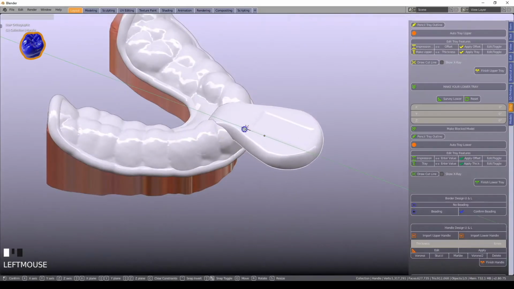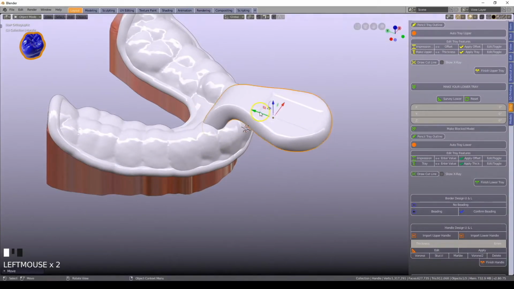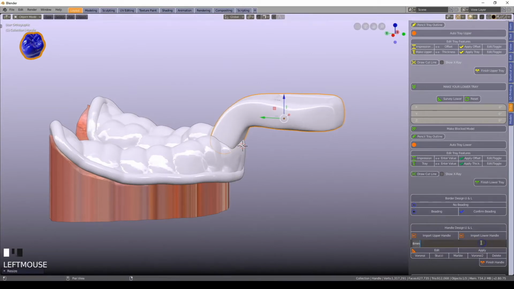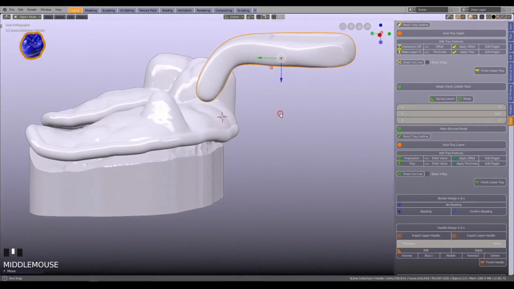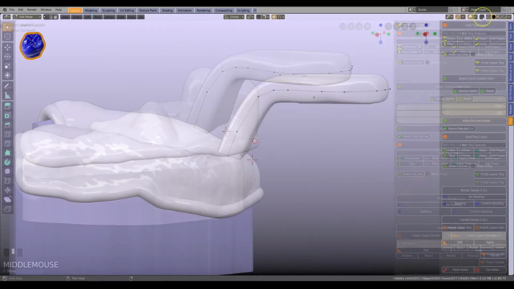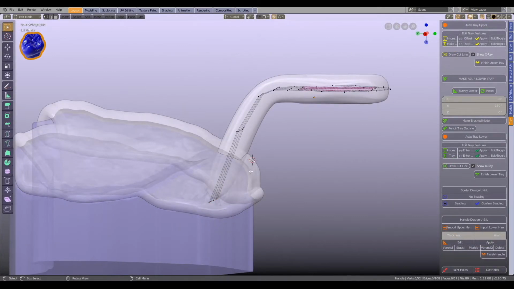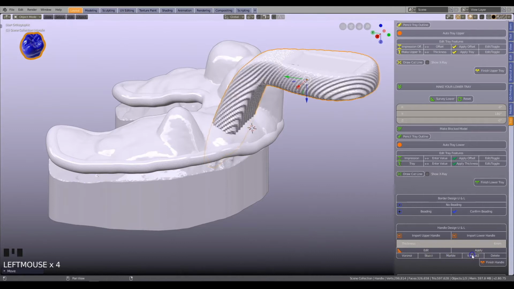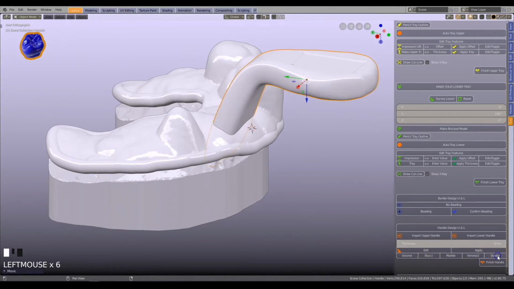The handle is automatically imported in a suitable location. It can be scaled or thickened. The length can be adjusted, and you can bend the shape any way you like. There are 4 different handles to choose from, or you may just want to keep it smooth.